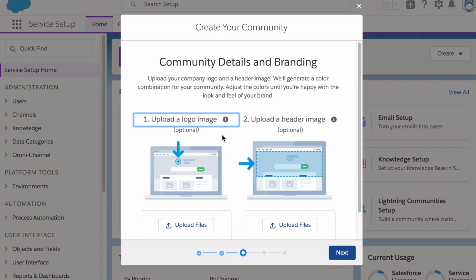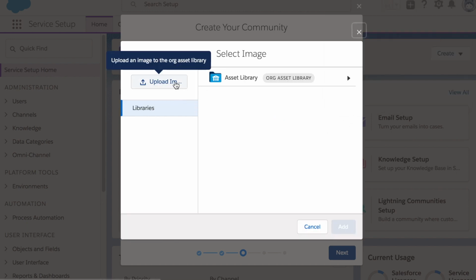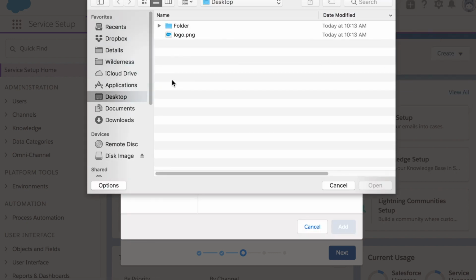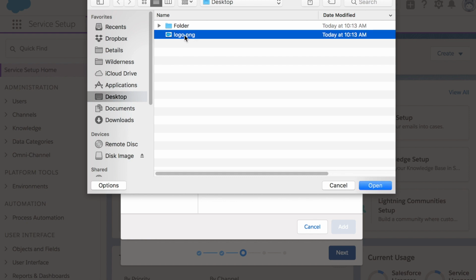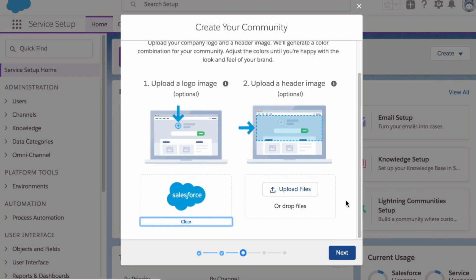All right, so now we're being asked to upload a logo image or a header image, and this is an optional step. So we'll go ahead and click Upload Files for the logo image, and we will select Upload Images. And from our desktop, we're going to click onto Logo and upload that logo that we have. All right, we'll go ahead and leave the header image alone. We won't upload one, but you have the option of doing so. And we'll click Next.